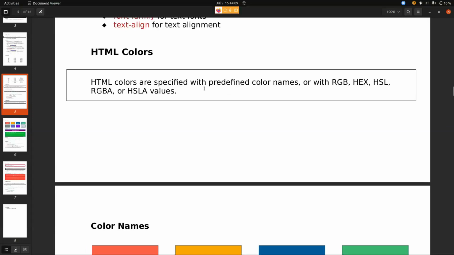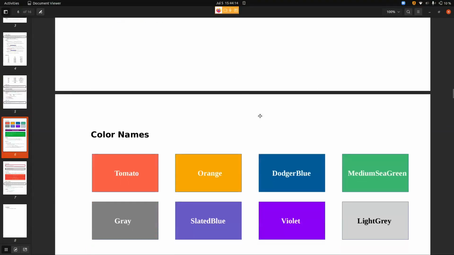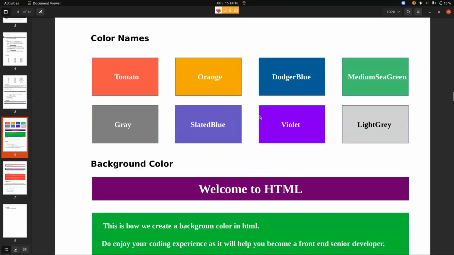So okay, and this will be our second assignment, but when we get there, we're going to see it. Now, different color names. We have different colors in the world. We have tomato, we have orange, we have Belgian blue, medium sea green. We have the gray color, slate blue. We have the violets. We have the light gray. We have purple. We have so many colors, and all these colors can be represented.